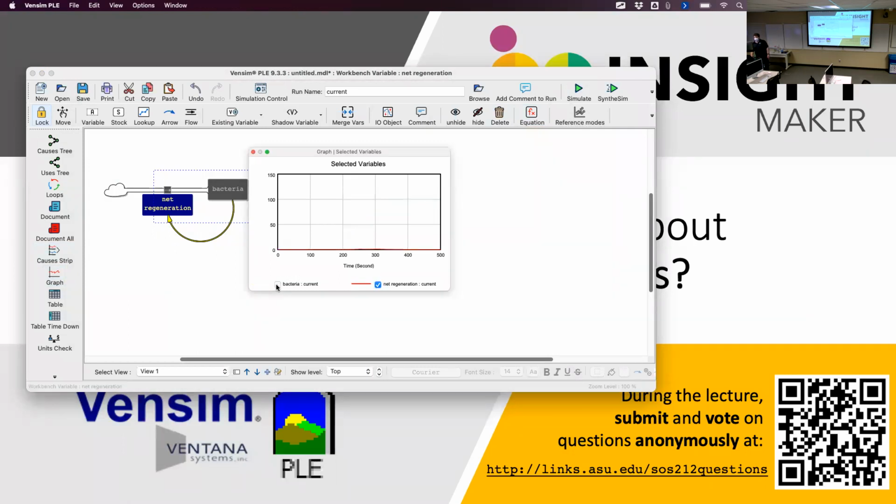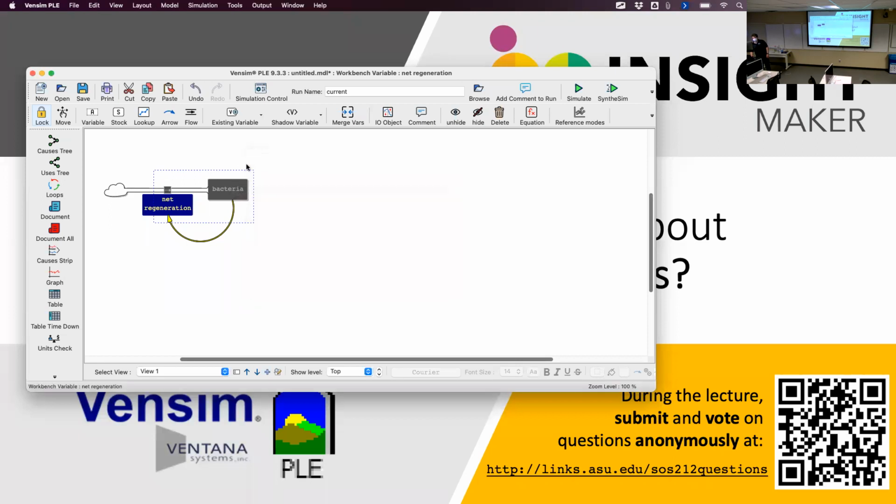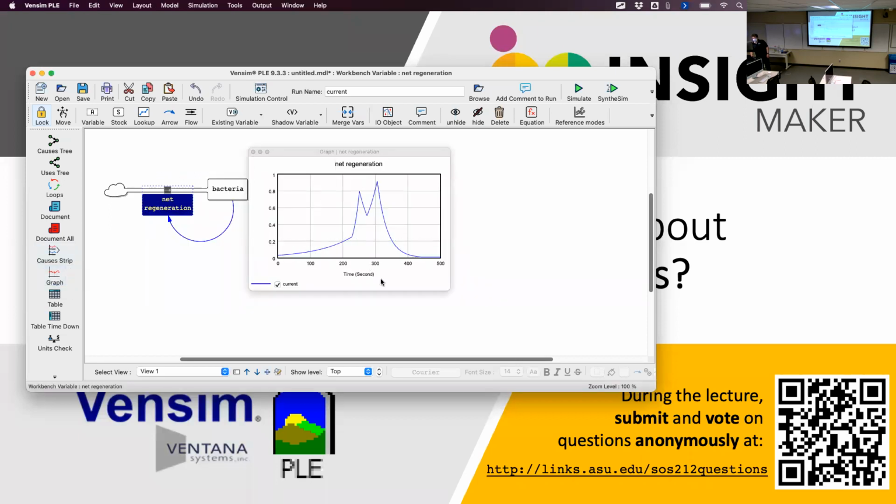So there's my bacteria curve, looks just like it did. My net regeneration, you can't see because the axis goes up to 150. I guess I could just only plot net regeneration, see what that looks like. And so there's my net regeneration curve, and you can see that as time goes over, it's sort of going through these spikes because the bacteria is growing up.